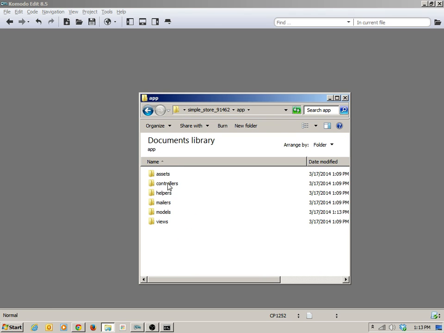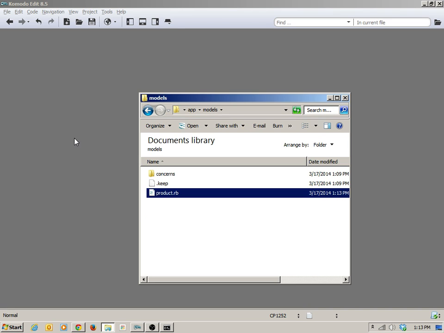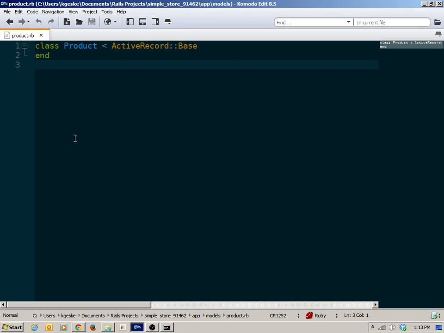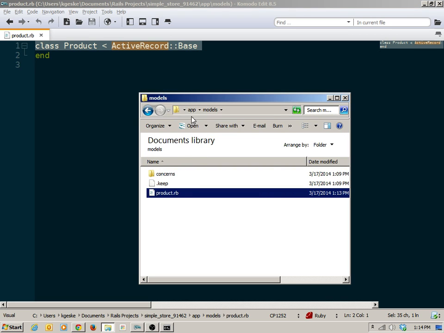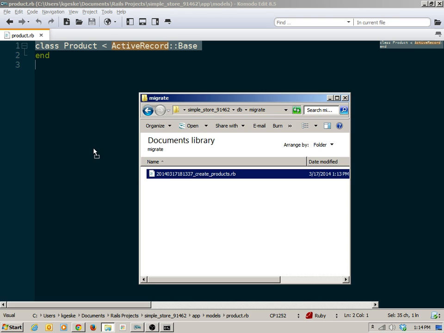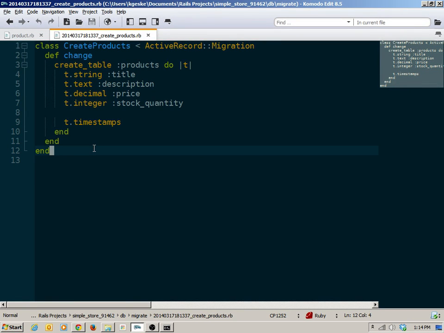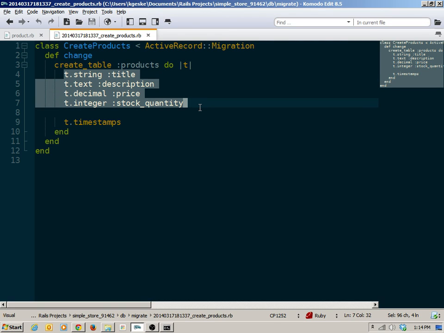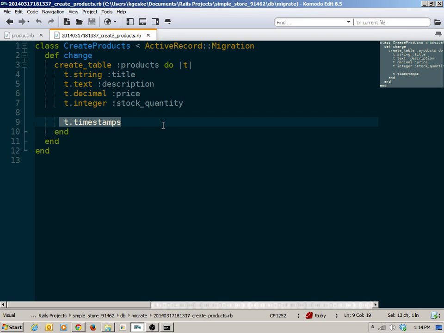In the app models folder, I have this fairly empty class, which inherits from ActiveRecord::Base. We can put things like validations in here. In my db folder, there's a migrate folder, and within there is my first migration, which describes the change I'm about to make to my database: that I want a table created called products, which is going to have these columns that I described at the command prompt, plus the created_at and updated_at timestamps.